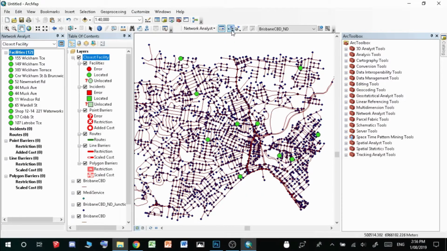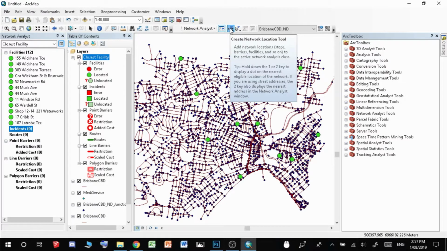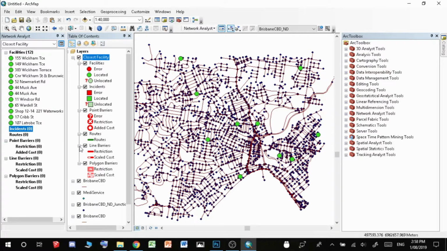Then I'm going to go up and click on the Create Network Location tool. Make sure that incidents is selected, and then just click anywhere on the map, and just like that I made an incident that one of these facilities can go to. Then I can go up to the Solve button, and it'll find the shortest route from any one of these facilities to this location.